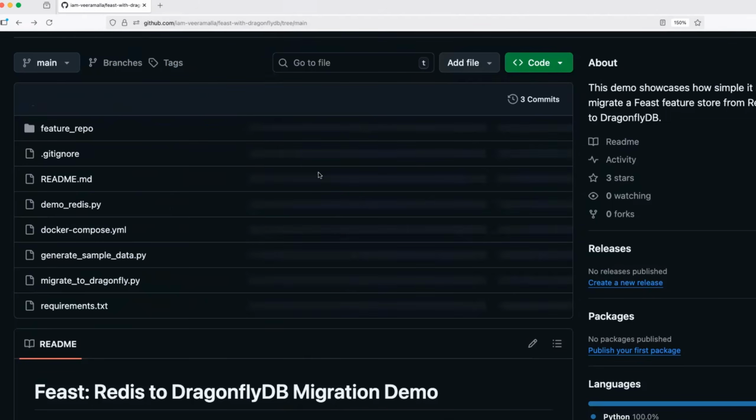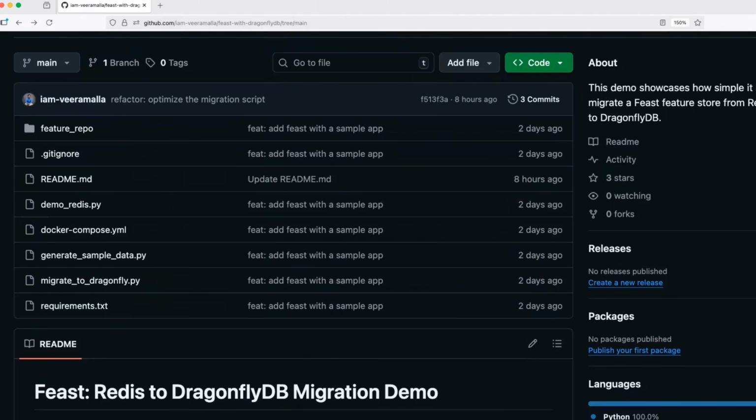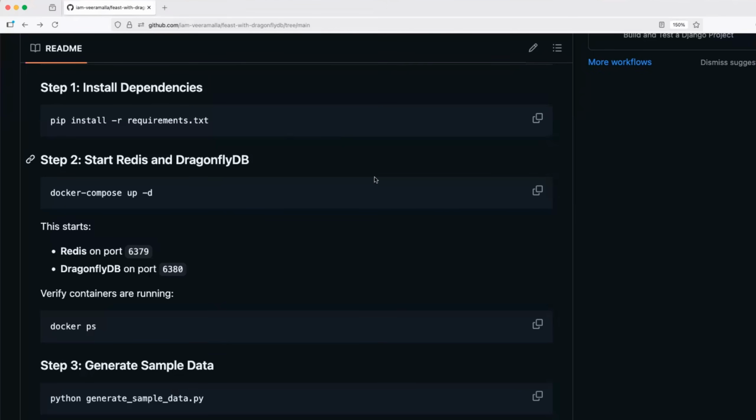Perfect. Now let's start with the demo. I'll take my terminal. As the first step, let's clone the repository. So I'll copy the repository URL.